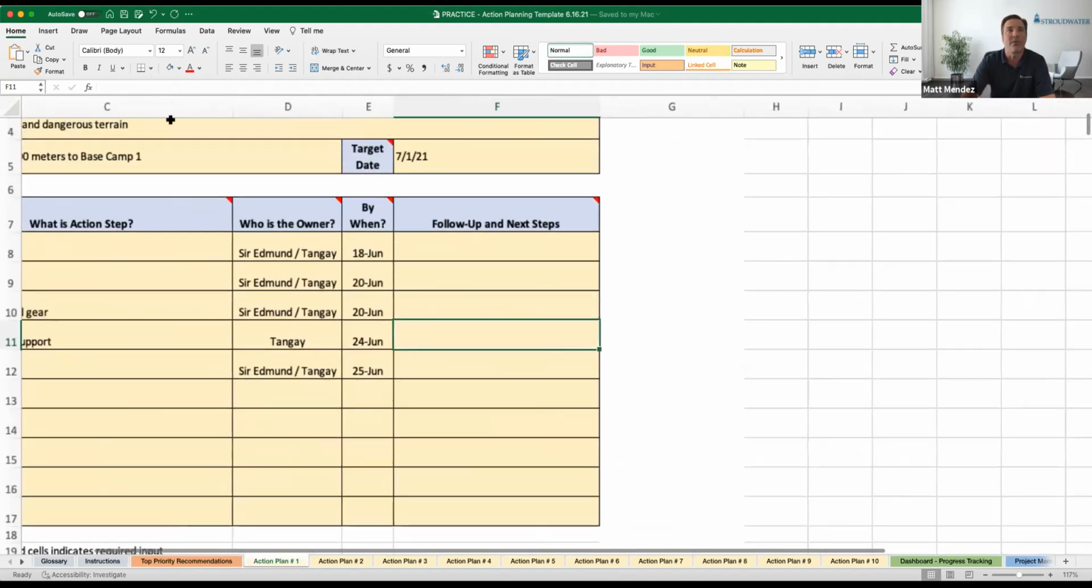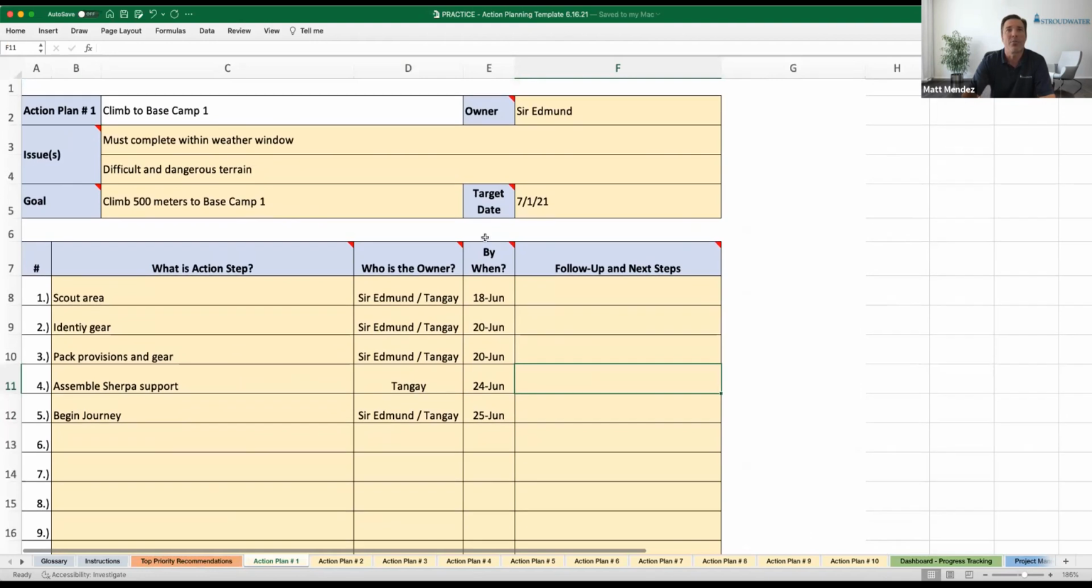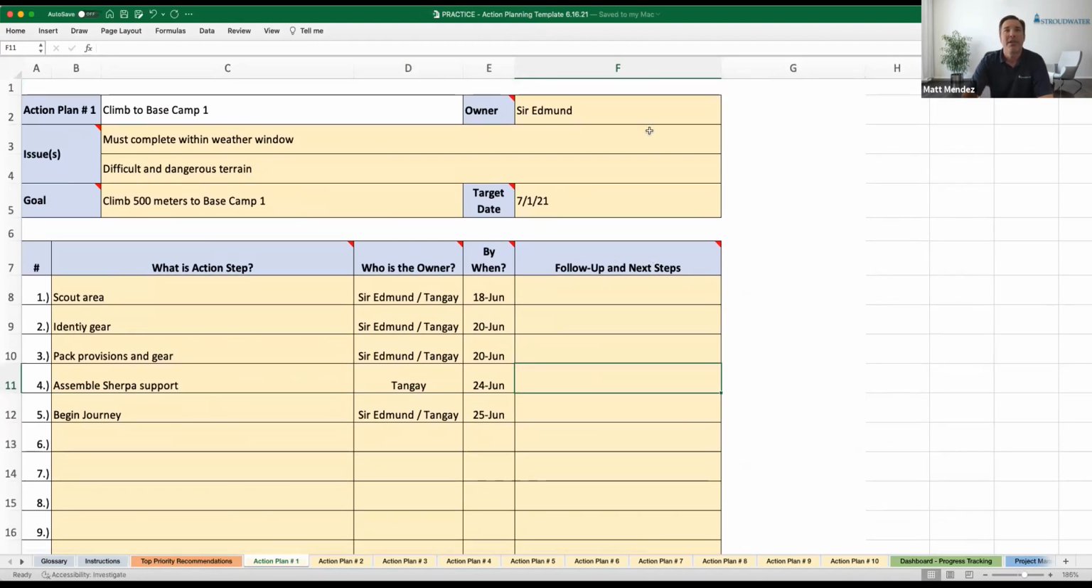I just reviewed what that looked like on screen with you in PowerPoint. The first thing you're going to want to do is identify that owner. Go ahead and just type in whoever's responsible for whatever particular action item you might have identified here. Then we're going to go to the second step, identifying issues or challenges. For climbing Everest, they were concerned about a narrow season to accomplish that. They had a weather window to get this done. And they're also always worried about difficulty with dangerous terrain and hazards.